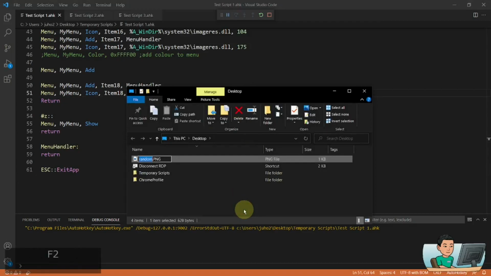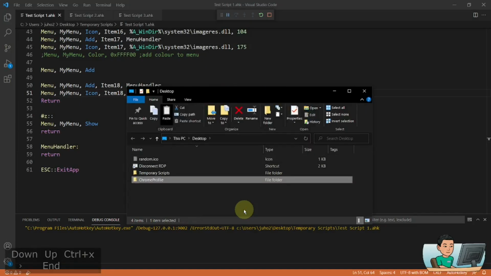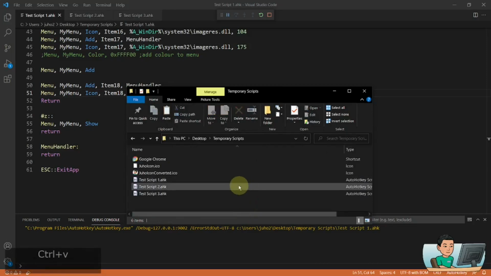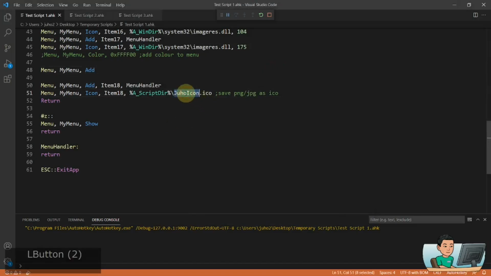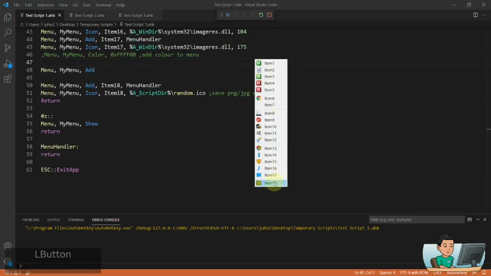And so how you convert it to ICO is to simply just rename the file to .ICO, and then I'm going to move this to my folder where the script is saved, and you basically just have to point to it and that will do. So if I rerun the script and bring up the menu again, then you can see how the icon has changed, including the yellow background, the yellow circle around my mouse cursor.